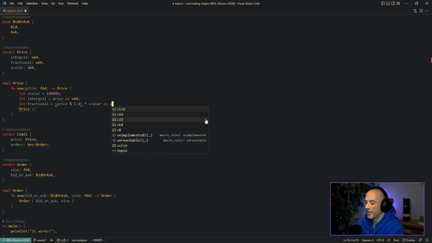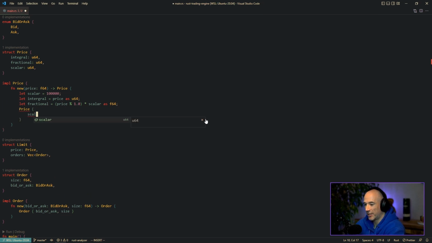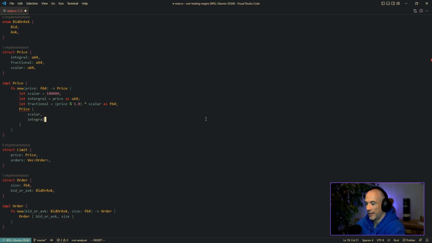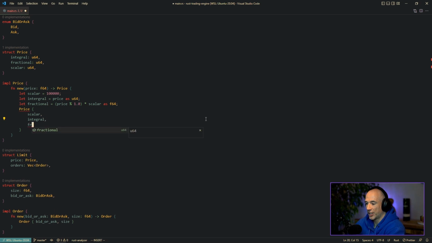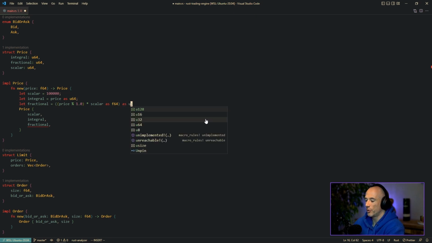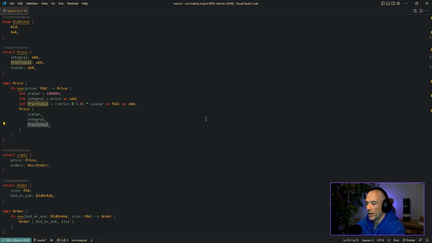I think it's U64, F64 is the scalar, like this. And can we actually do this? Let me say scalar, integral, and fractional. Integral. We made a mistake. Yes, that should be good. The fractional is going to give us a problem because we need to cast this to a U64. So we're going to wrap this thing and cast it to a U64. That's what we're going to do, and it should all work fine.